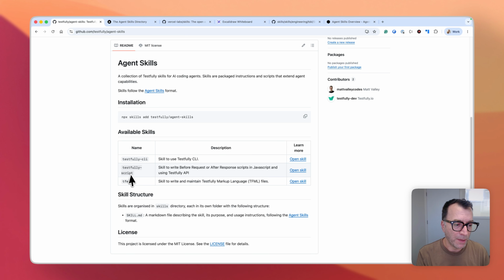Testfully script is another skill that allows coding agents and humans to write scripts for the before request and after response phases of a request using the APIs that we offer for Testfully. So again, rather than hallucinating and using APIs that may not be available in Testfully, you can just point to this particular skill, which contains documentation for all of the APIs that we have, how you can use them, and examples that can help the coding agent get the job done using the right API.